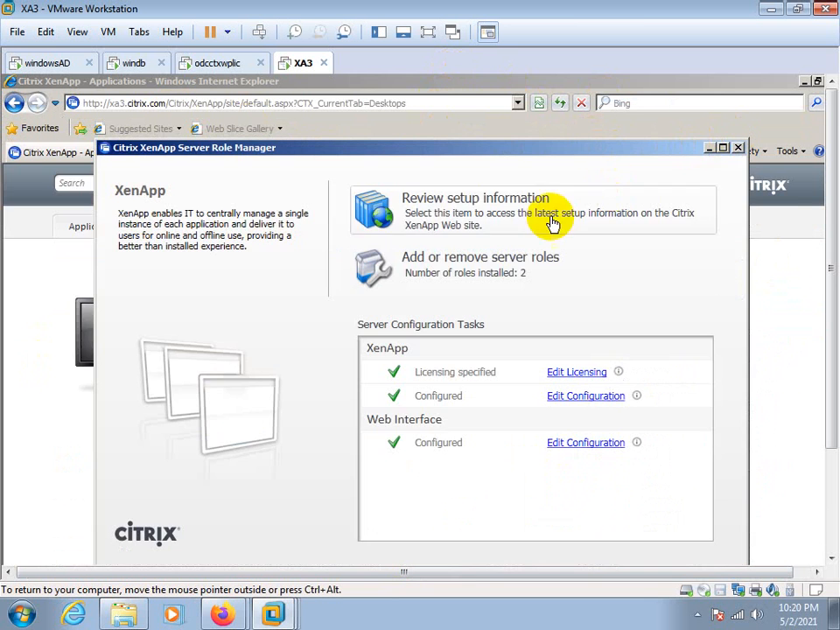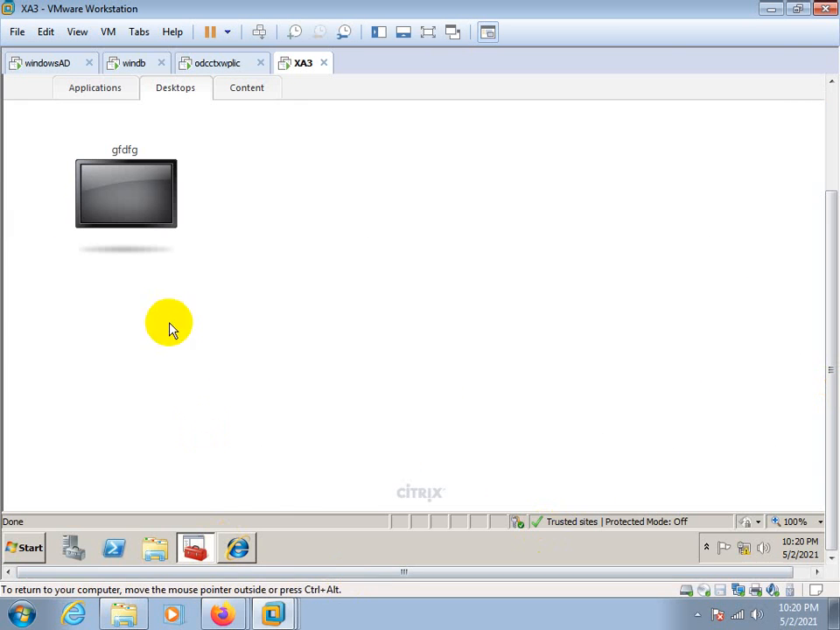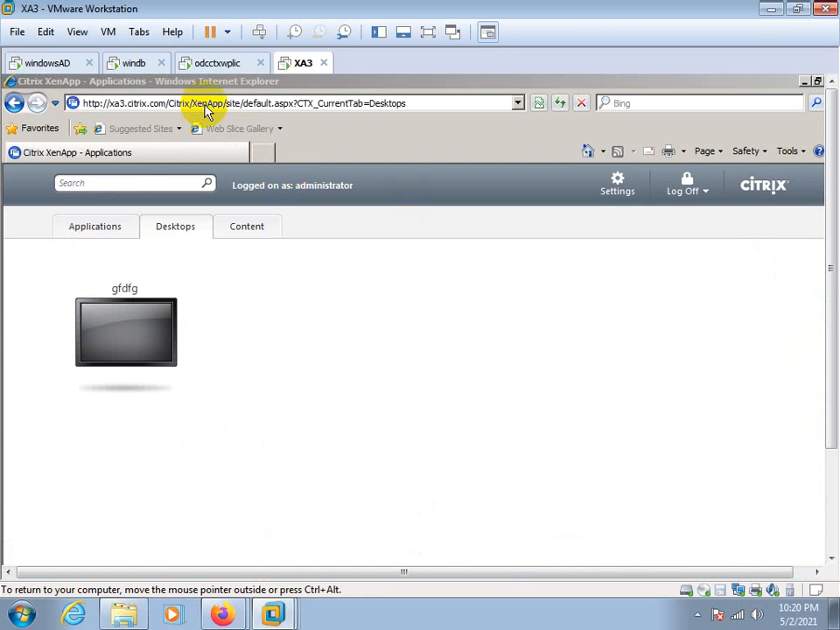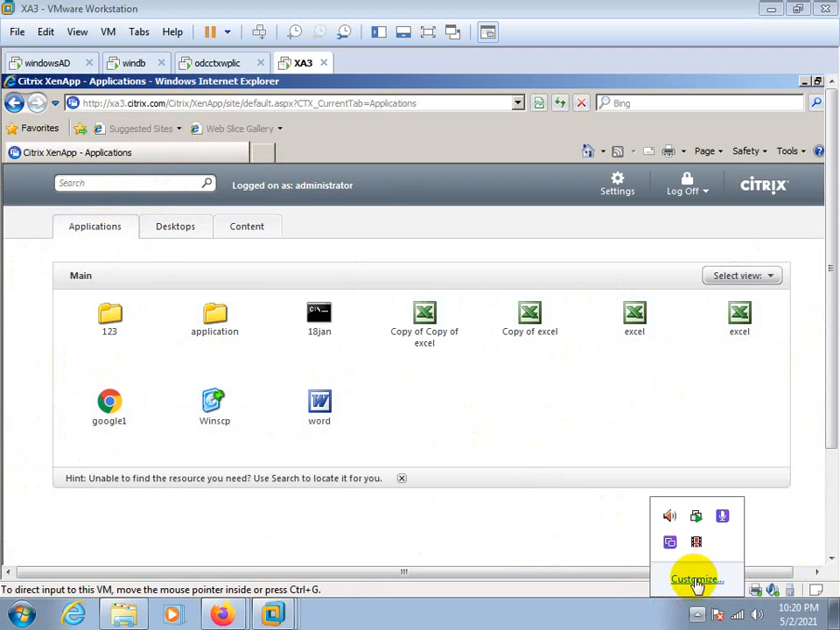But the backend or the process is the same. The user will get the 7.x URL, and from there he will access the application. Here is a 6.5 URL, and from there he will get the list of applications. The same. Okay, so for today.